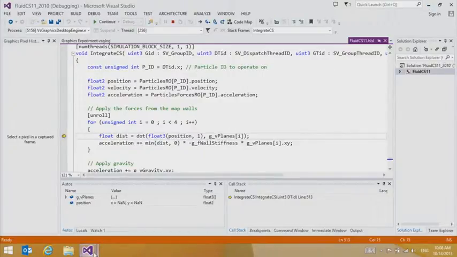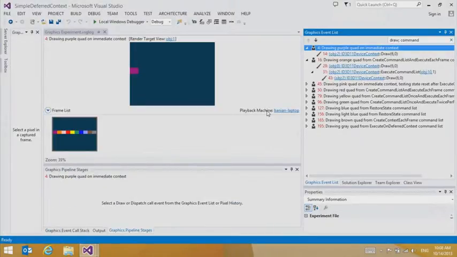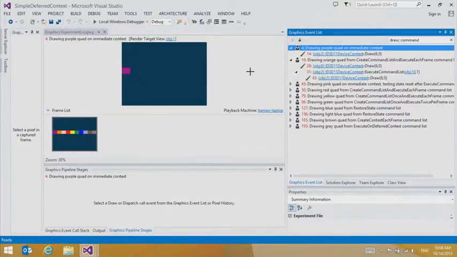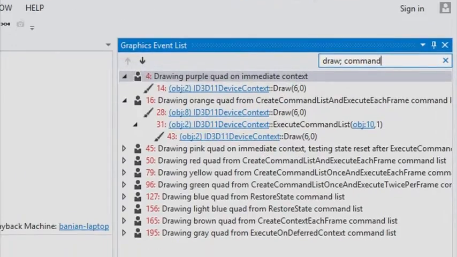Now, let me show you an example of that and how you can use the debugger to debug apps that use deferred context. Here I have a different app. This one leverages the deferred context concept. Now this is pretty straightforward. Basically what I do is I render different colors of quad on the screen. In this case, I filtered my event list by just showing draw calls and my commands. I can do this, and this list is filtered now down to these.